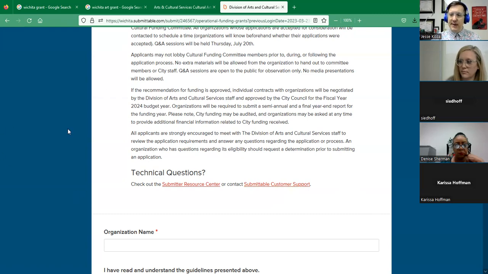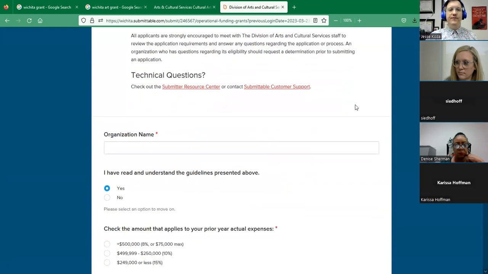But this technical question is on the application itself. It is on the previous page that we were on. And there is a way to get there from your profile. So if you are having issues, just look for this technical questions section or a section like it, to see if you can reach out to someone to solve it.